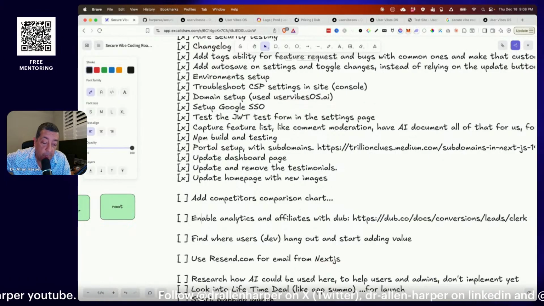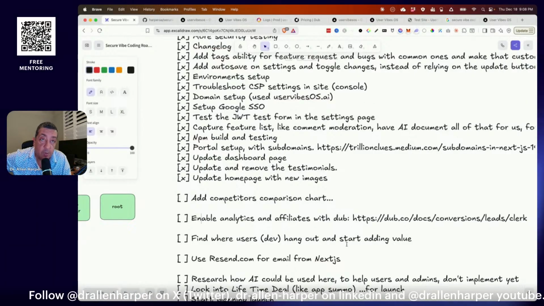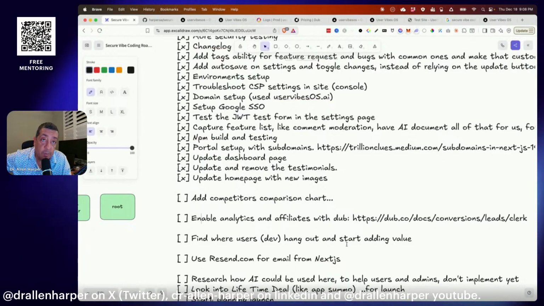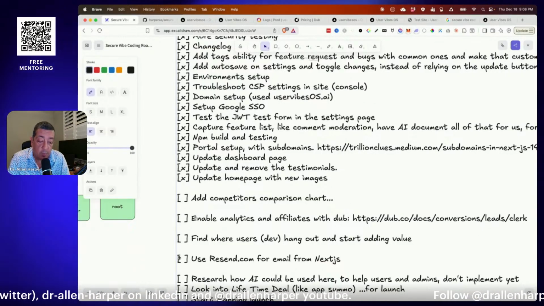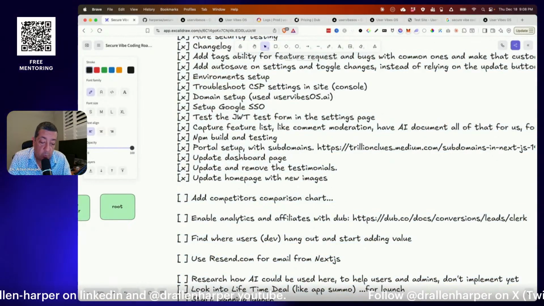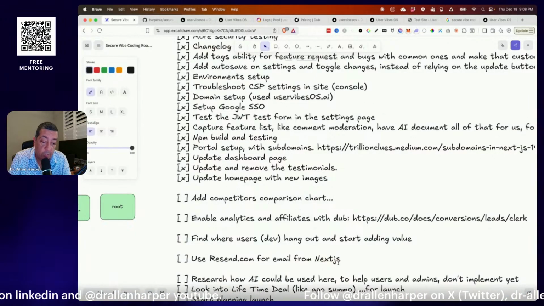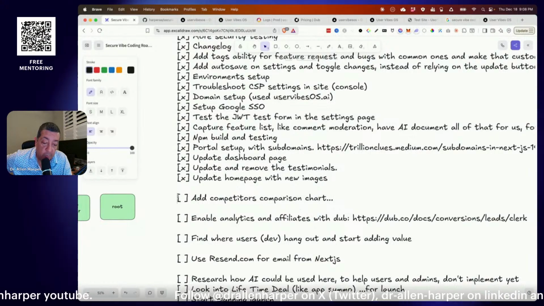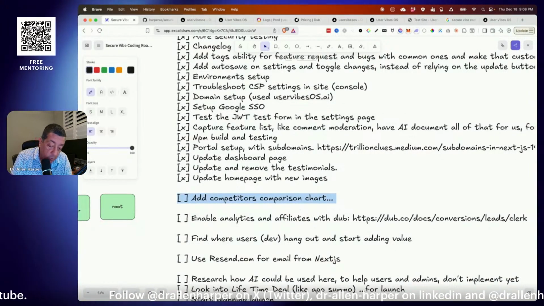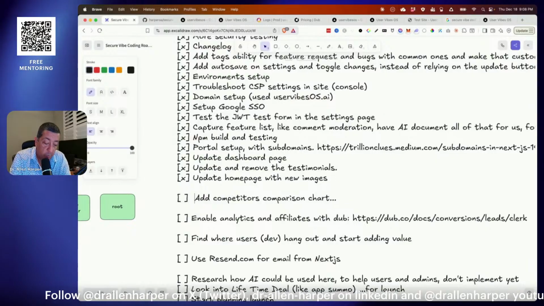And then we need to start finding out where the developers are hanging out, and start adding value there and dropping little hints that, hey, we've got something to help them. I also want to use this thing called Resend, which will allow us to send emails from Next.js. So I've got that on the to-do list here, and I'm going to move this down because I'm going to have to do some research on this. Let's see, research.